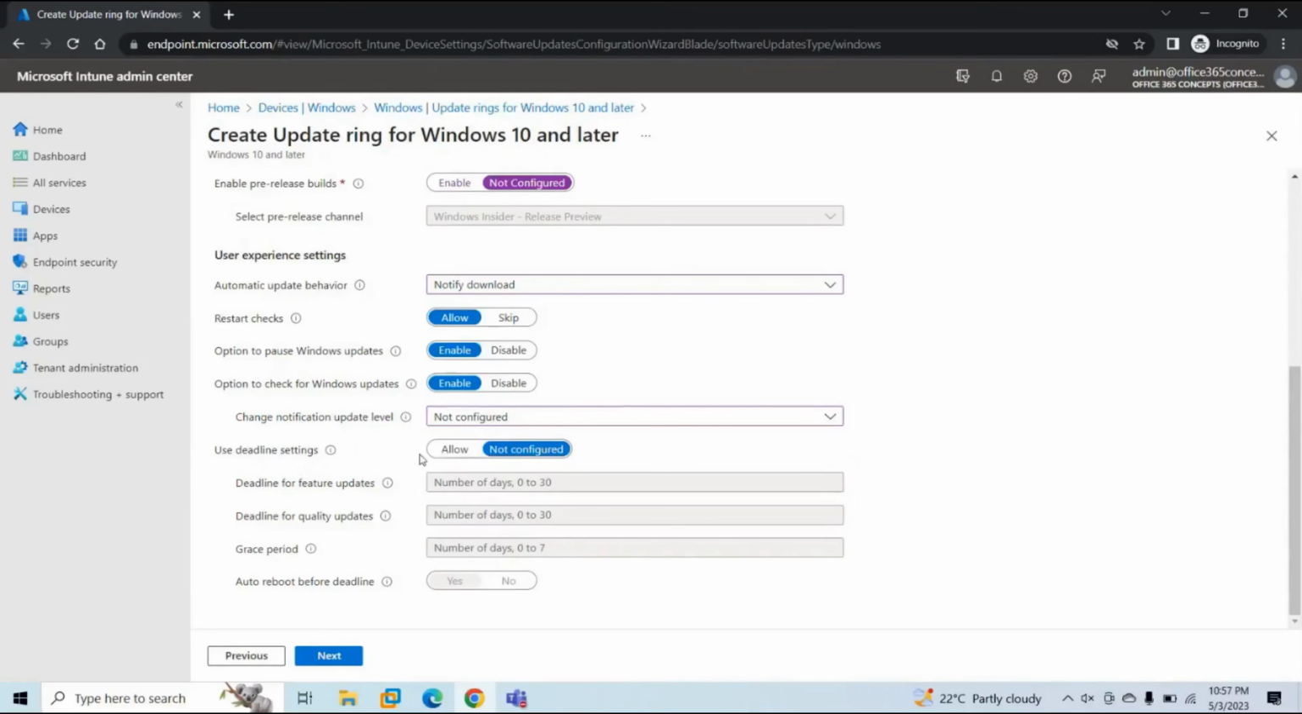Next is use deadline settings. From these settings, you can control the restart behavior of the machines. Microsoft recommends that you set this option to yes and configure below values as per your business requirements. So let's talk about these options also. It says deadline for feature updates. Under this option, you can specify the number of days from 0 to 30.